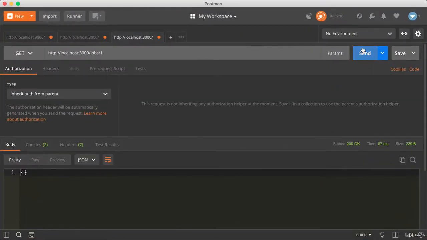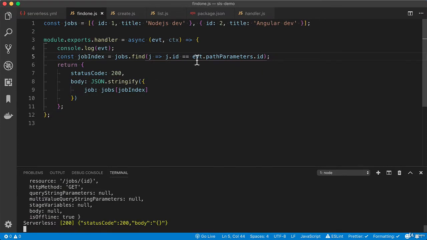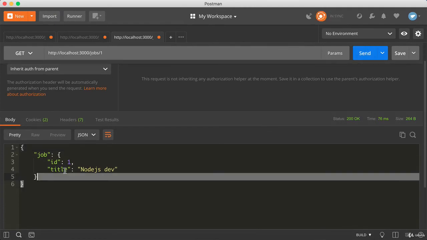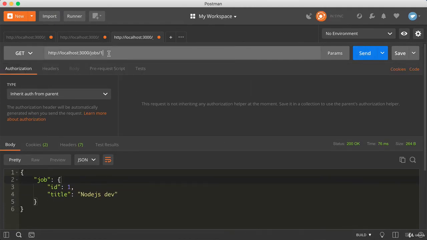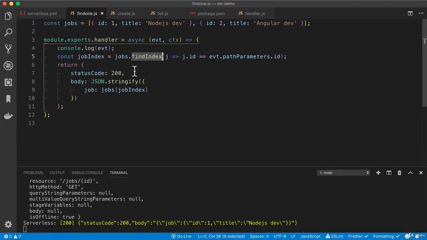Let's try to test it. Aha, we need to find the index. Let's try to do that. Cool. I got the job based on ID. Let's try two. Cool. I'm going to provide invalid job ID and you will see the empty result. So in this way, you can access the request parameters. You can access parameters from the path parameters object, and here we have the ID.